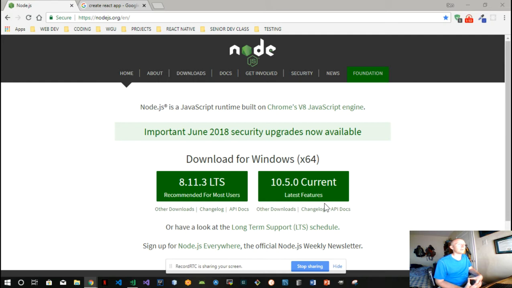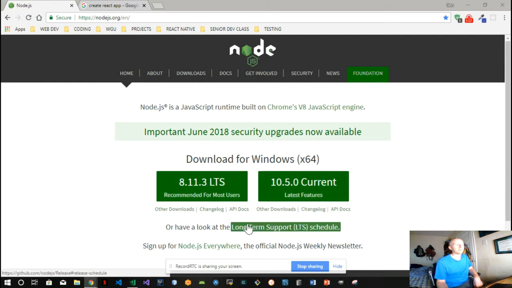The first thing you want to have as a prerequisite is Node. You can go to the Node website, just Google Node. I'll put the link in the description as well. I'm on a Windows machine, but you'll want to get the version for whatever your operating system is. You can get the recommended version, or you can get the current version. Both are going to work just fine for this.